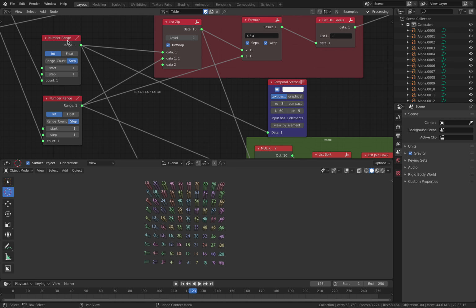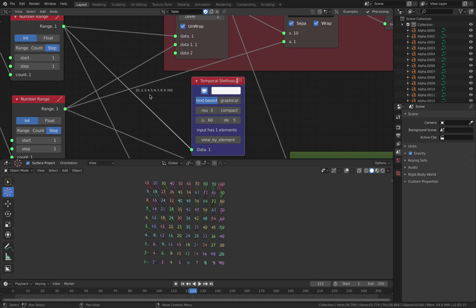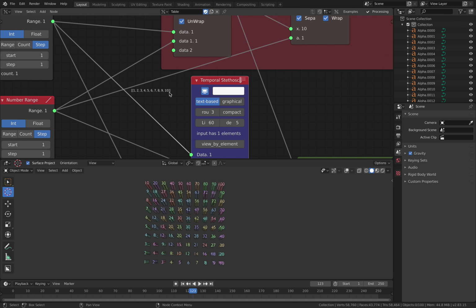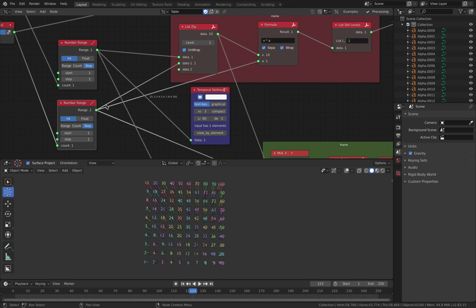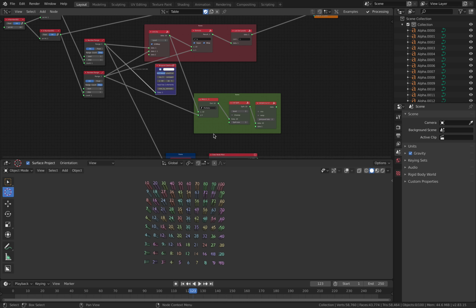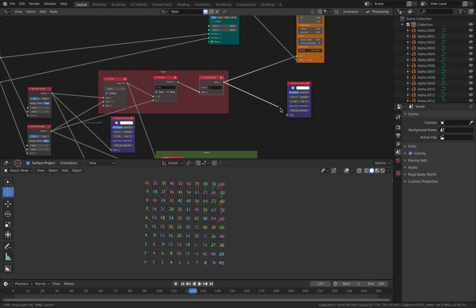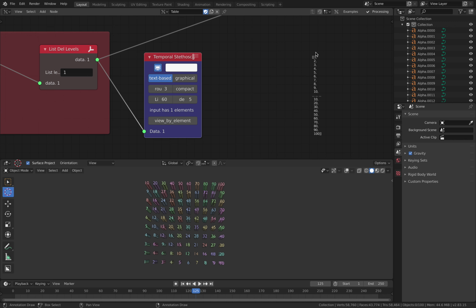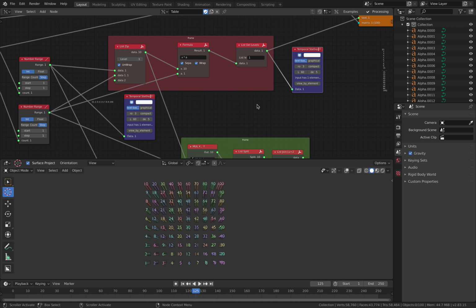A list of numbers. If I control click, I can create this temporal stethoscope. Numbers from 1 to 10. Same thing here, numbers from 1 to 10. And there are three different ways that I use to get to this value. At the end, we actually have 100 lists of numbers, 1 to 100 of course, and each one of them is the result of multiplications.